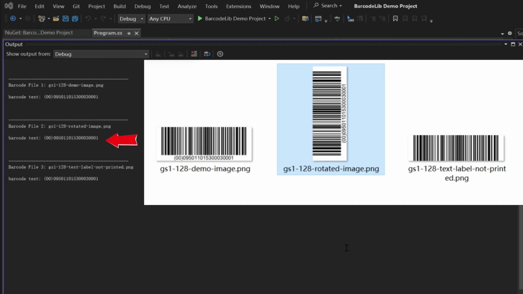Review of the second scanned barcode image file. This image stores a GS1-128 barcode placed at an inclined rotated angle. No special rotation parameters were configured, but the scanner's built-in skew detection logic aligned the barcode pattern successfully. The code confirmed the symbol matched GS1 standards through the compatibility property, then output the complete valid GS1 barcode text as expected.